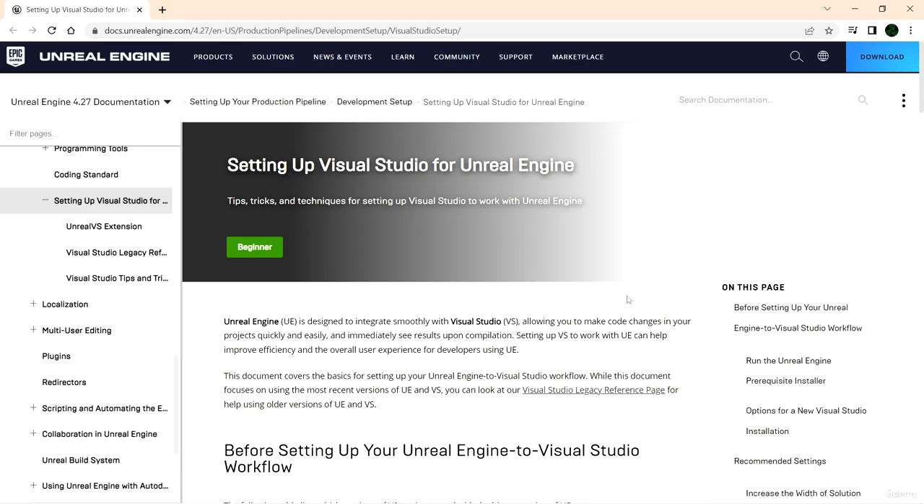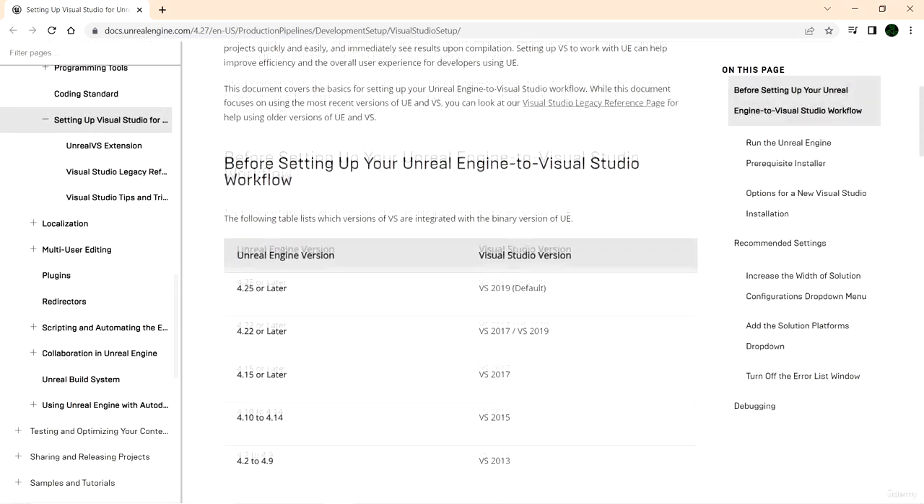All right, welcome. Now in this video, we're going to install Visual Studio, and we want to make sure that we install the correct version and that we set this up so that it will work with Unreal Engine. Now, here's the documentation page that is currently available at the time of recording, and it says it's for Unreal Engine 4, but that's okay.